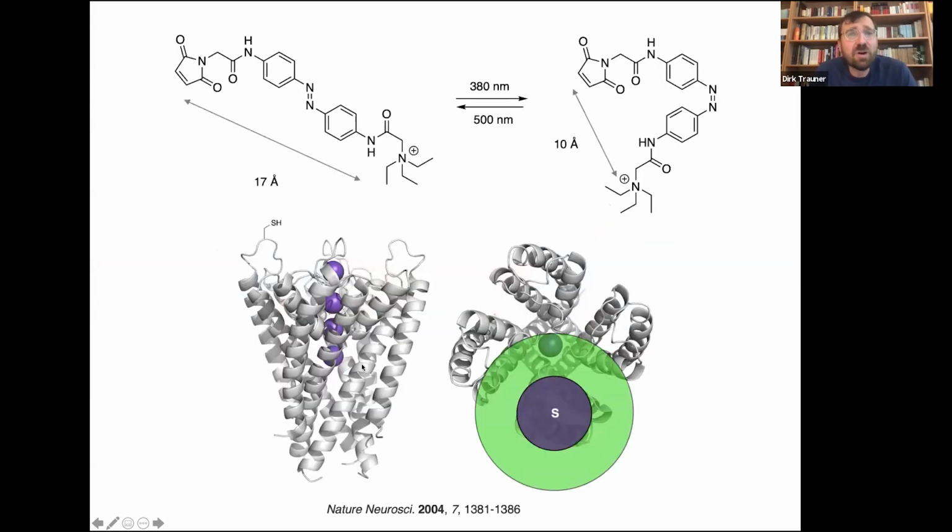This is shown here more structurally. This was this very simple molecule, MAQ, really not so nice nomenclature. I've become better since with acronyms. Maleimide, quaternary ammonium, and azo in between. And that could be tethered to an engineered cysteine on this turret loop of a voltage-gated potassium channel. And then you could either reach the pore or you could withdraw it. This was done together with Rich Kramer in Berkeley.